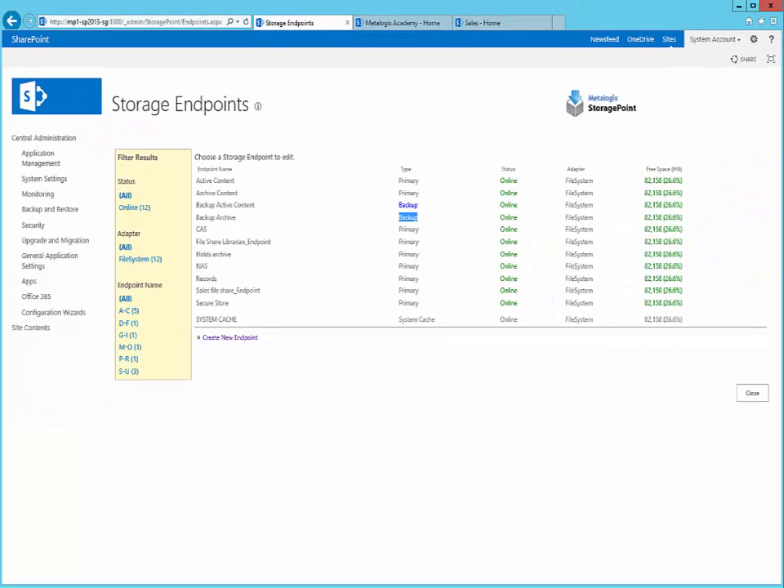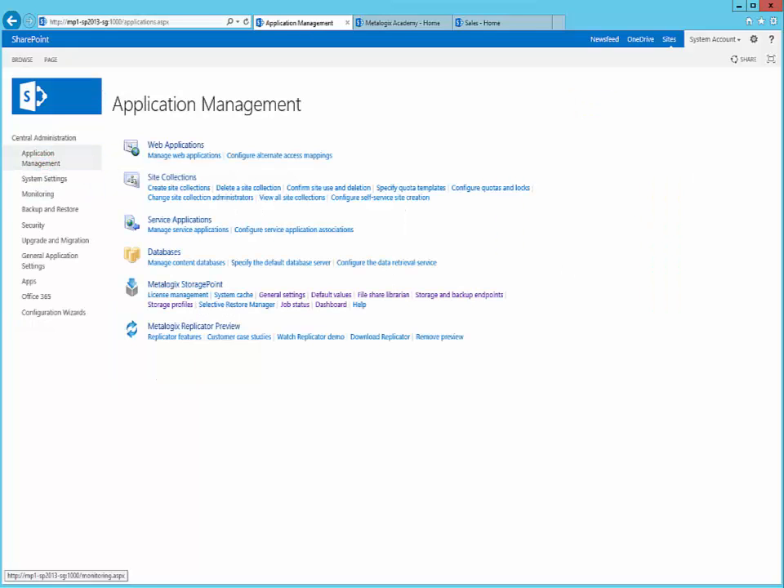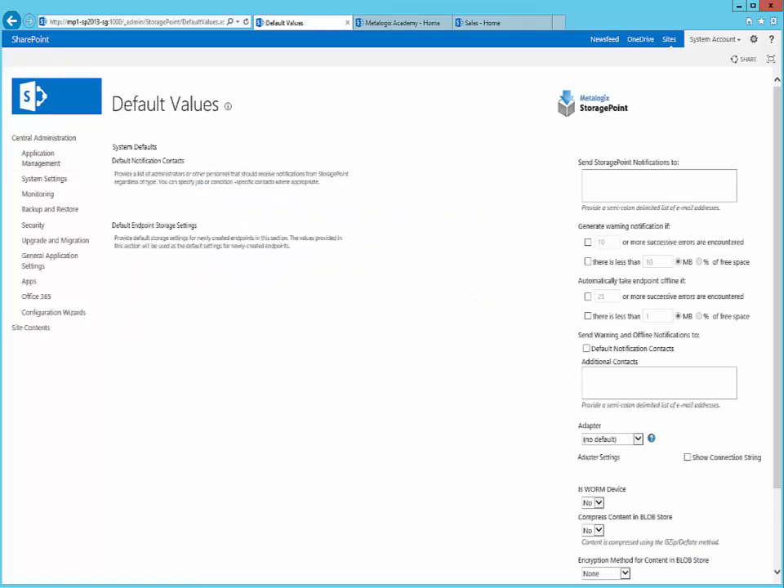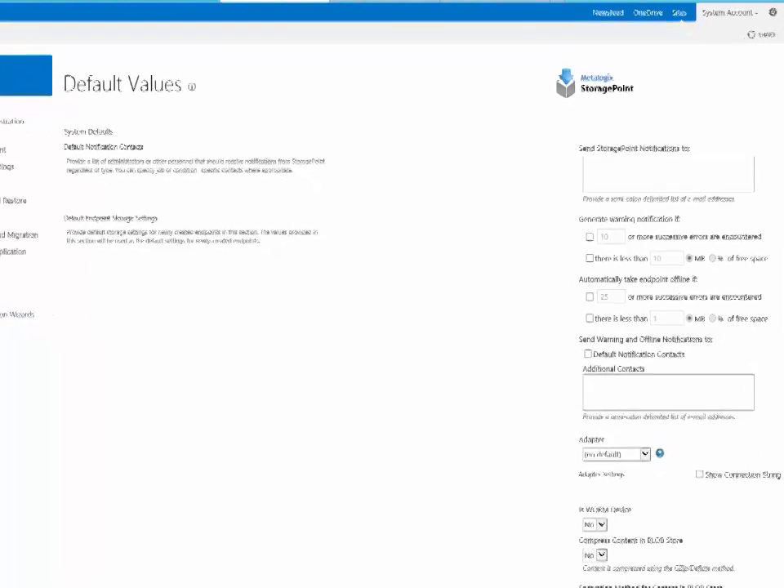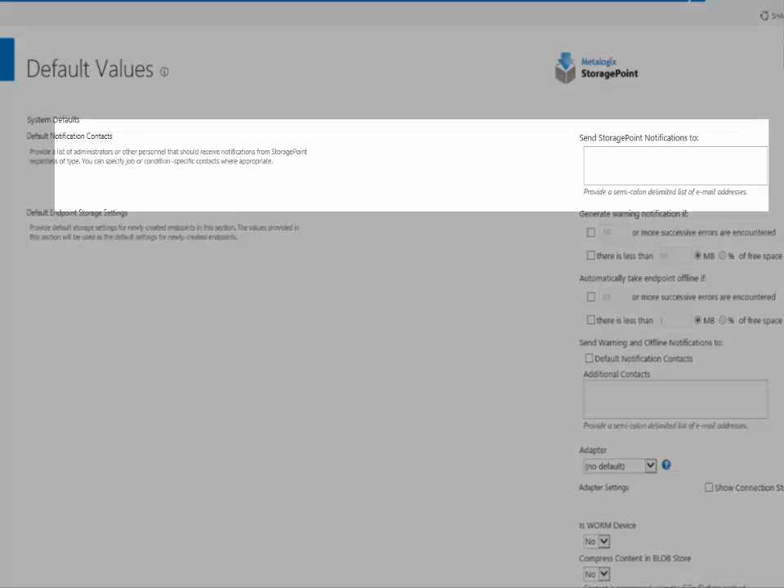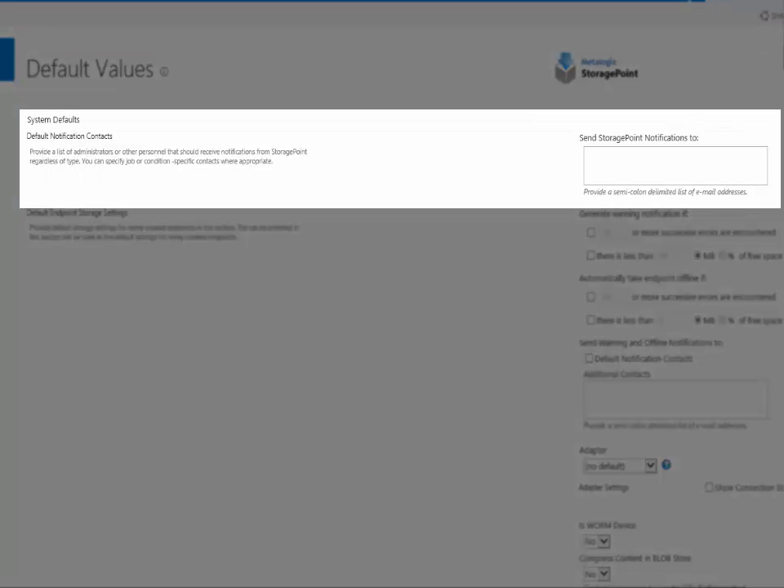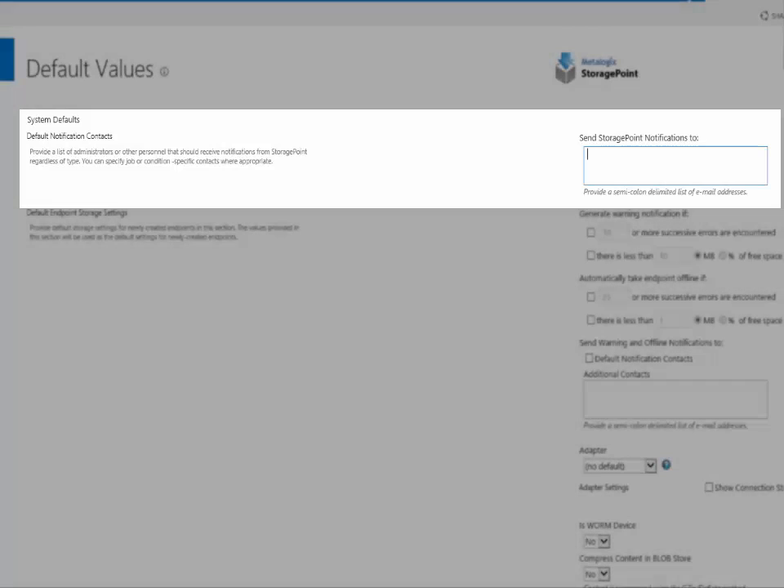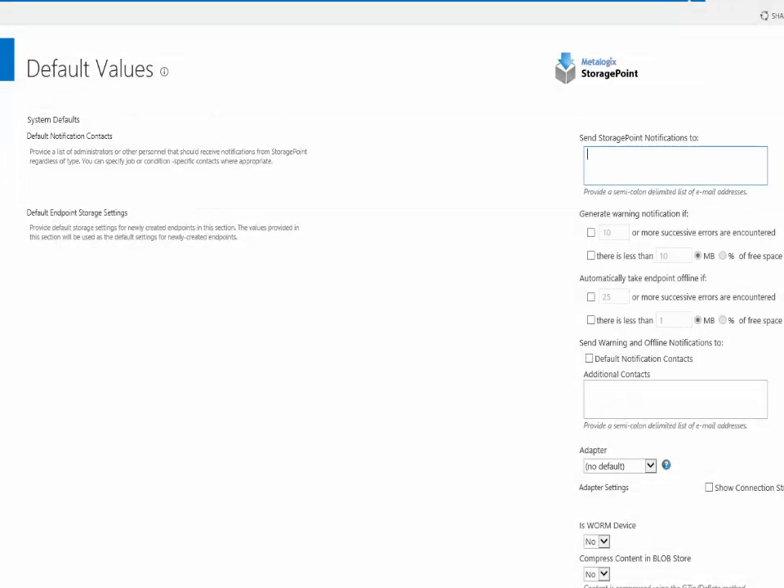Now that you know how to properly configure an endpoint, go back to Application Management and click on Default Values. These are the default values for your endpoints. This will save you a lot of time when creating endpoints through our UI, or if other administrators are creating endpoints as well and you want to ensure that all endpoints have the same settings. For those power users, all of these settings are actually exposed through our PowerShell API as well. Especially important is this top setting, the default notification contacts. As we saw on the previous screen when we were creating an endpoint, these are the users that will be notified of any issues that are occurring within StoragePoint.